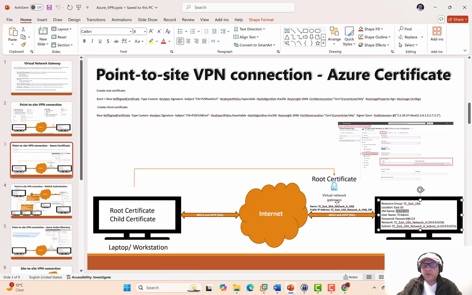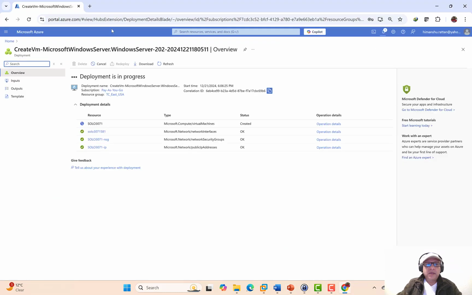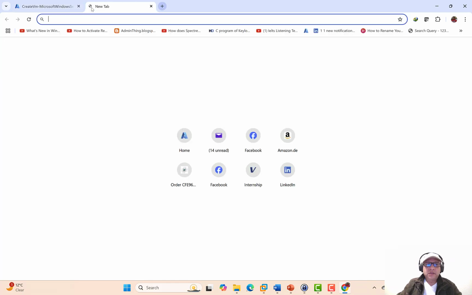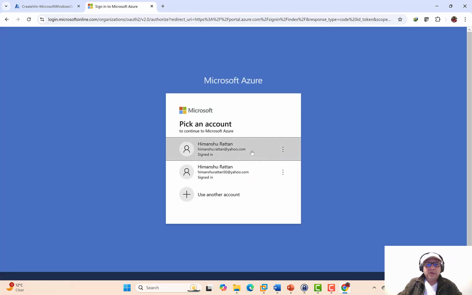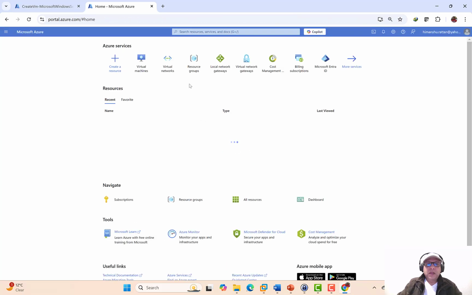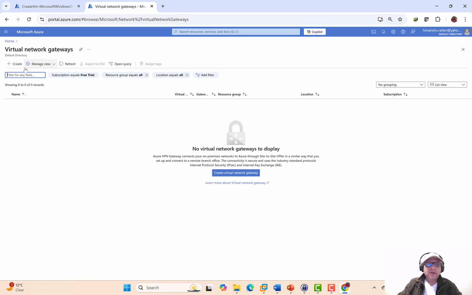So meanwhile, I can create one virtual network gateway simultaneously while my virtual machine creation is in progress. To do this, let me open another tab and quickly access portal.azure.com. I will choose my account, and then I will click on virtual network gateways. I will click on it. I will click on create.